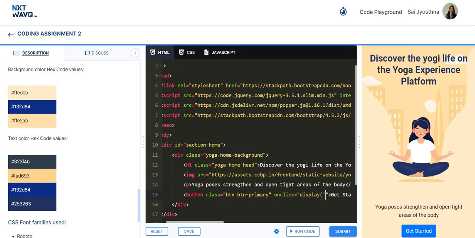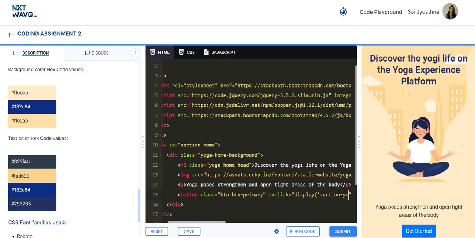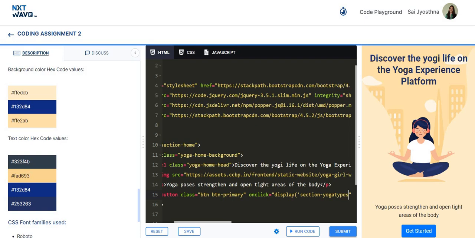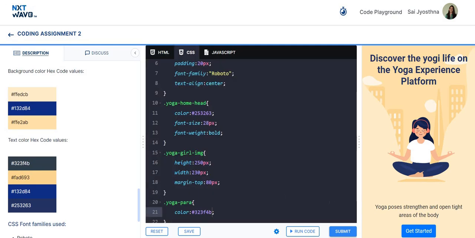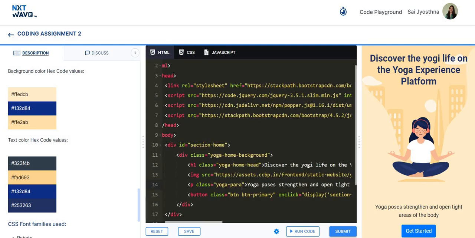Display, I'm giving the section name here, section yoga types. For the para, the color has to be #323F0B. So I've typed that in class yoga para. So we'll run and see. Done. Now we have to do the next section, that is types of yoga.